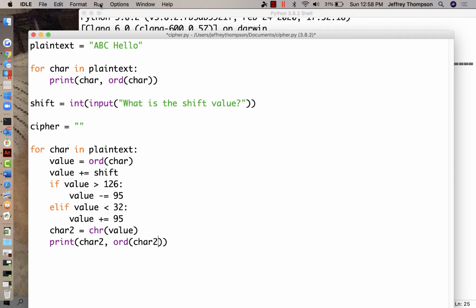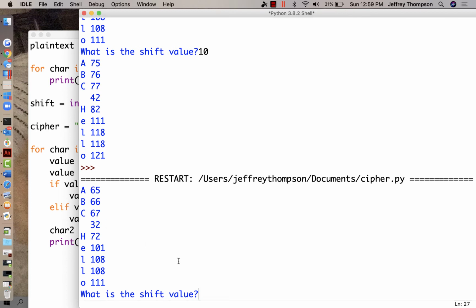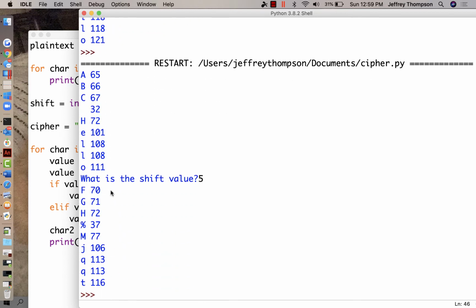Just see what it looks like after we shift it by 1 or shift it by 5 and see some wraparound, right? So ABC, what is your shift value? I added 5, so 65 plus 5 is 70, and so A became an F, right? A, B, C, D, E, F, that's 5 characters more.